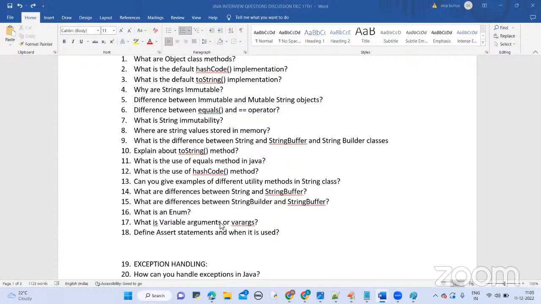Next one is the assert statement. What is meant by an assert? Do you have an idea about assert? It is there in exception handling, isn't it? Assertion is a statement. If you want to check the expected and actual results, then you are going to use these assertions. Especially when you are writing JUnit testing, you will be using these assert statements.